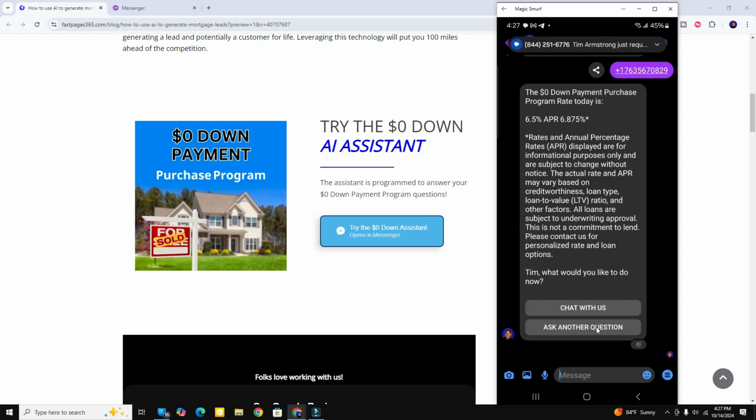Now here you can see I've got a rate quote set up that offers a rate and an APR, and then it's got a disclosure in here saying, hey, that rates are subject to change based on credit worthiness. It's not a commitment to lend, right? Because you got to be compliant. Now, what would you like to do? Would you like to chat with us or ask another question? Let's go ahead and chat.